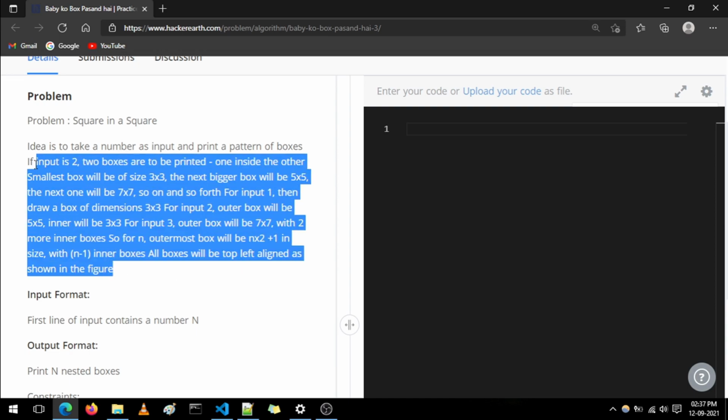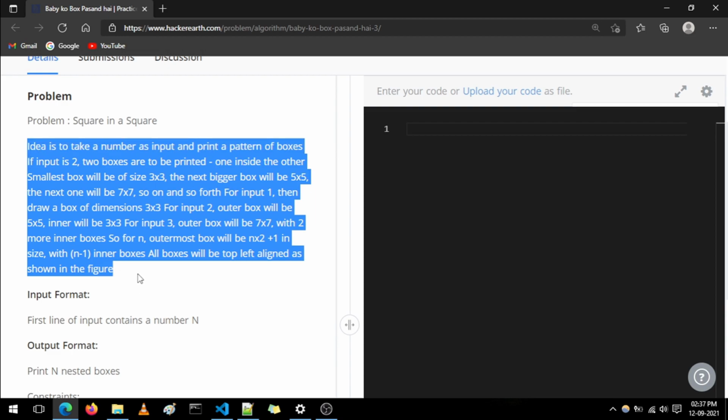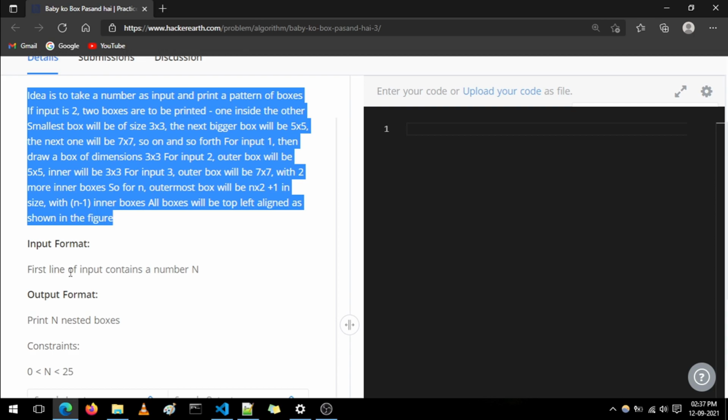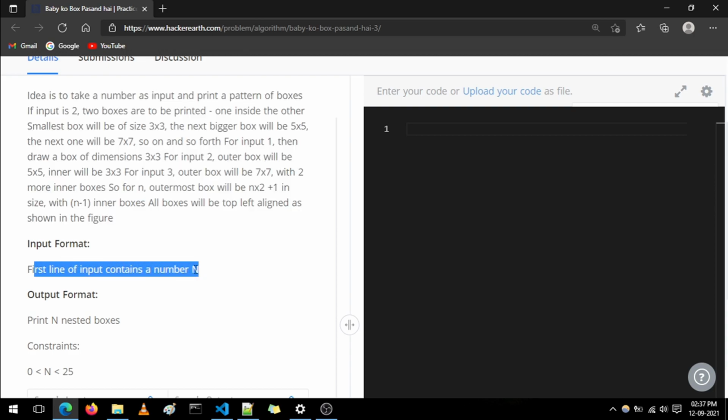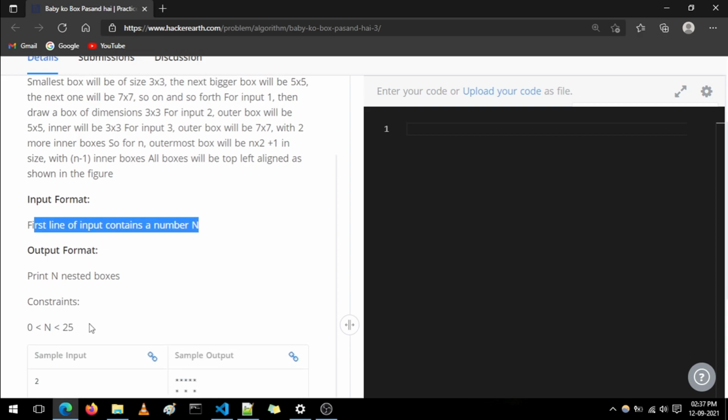Now this might be confusing, but once we move to the test cases, we will be easily able to understand this. Input format: the first line of input contains a number n. So only one input, which is number n. And the value of n is within range 0 to 25, so it will be greater than 0 and less than 25. So 1 to 24 is the range of n.